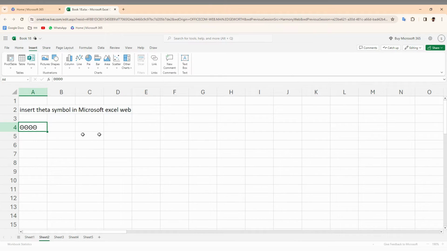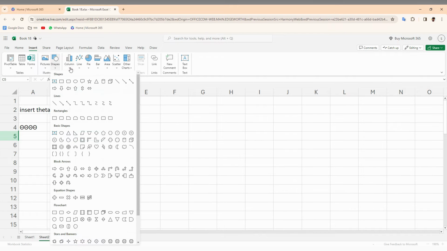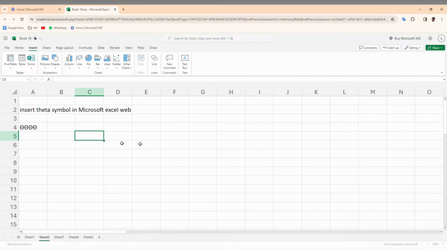So how to create a theta symbol on your Microsoft Excel web, I'm just going to show. If you click on the insert option, there is no insert symbol option here. It has a picture option, shapes option, and column chart option, everything. But there is no symbol option. So instead of that, you can use a keyboard shortcut as an alternative.